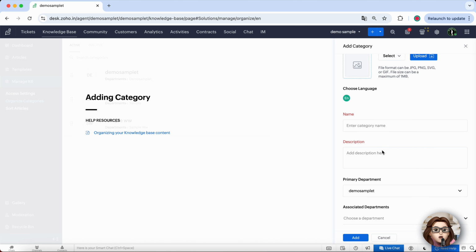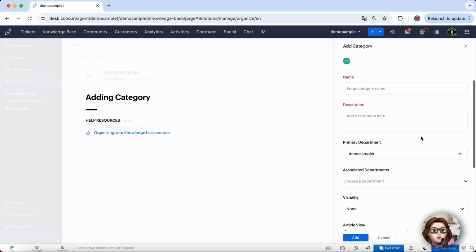Next, add a description. This helps provide extra context and makes it easier for users and agents to know what the category is meant for. A simple, well-written description goes a long way in improving usability.